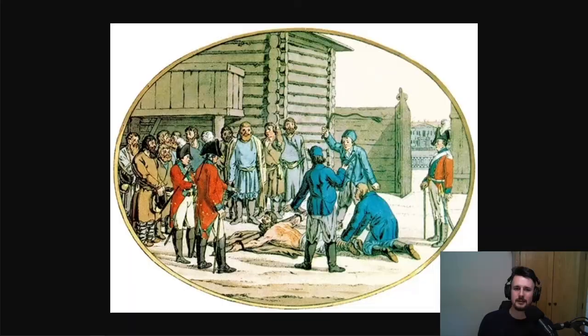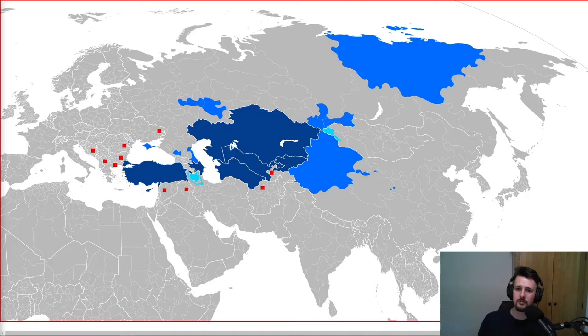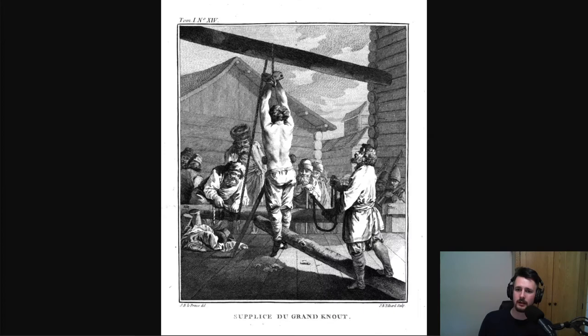A knout is a heavy, scourge-like multiple whip, usually made with a series of rawhide thongs attached to a long handle. It was a Tartar invention, introduced to Russia in the 15th century. Flagellation with a knout was a form of corporal punishment in Russia for criminals and serfs. 20 blows with a variation called a great knout could kill a person, and capital punishment was sentences of hundreds of lashes, with death being attributed to breaking of the spine.